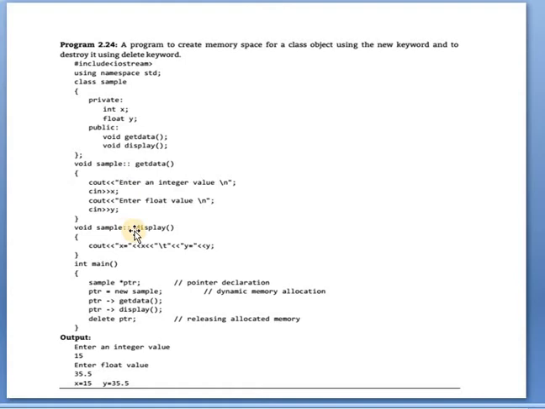Now here we define the display function outside the class. So void sample::display, where the values of x and y are displayed. These are the two member functions which are defined outside the class. Now here is the main function, that is int main.